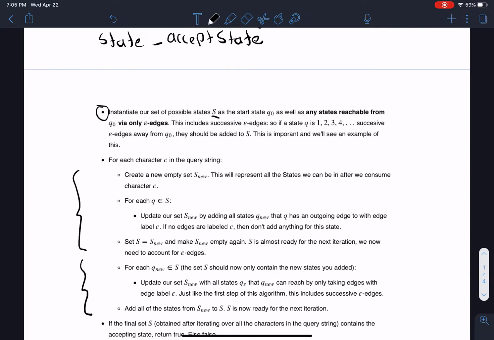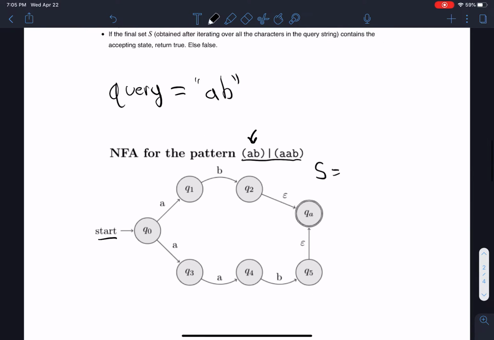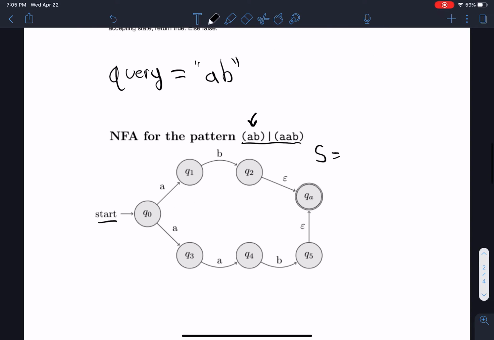We'll call it S, and it's just going to be Q0 as well as any of the states that Q0 can reach by only taking epsilon edges. And this includes successive epsilon edges. So if a state is one epsilon edge away, or two successive epsilon edges away, or three successive, etc., they should be added to S. And let's think about why that makes sense.